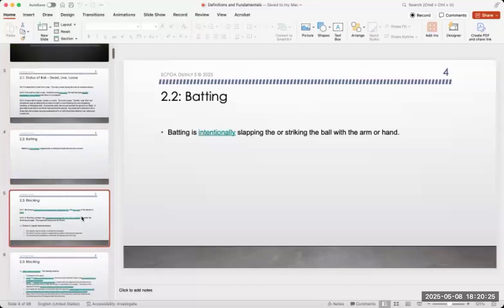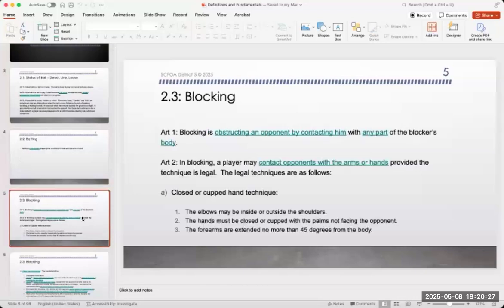All right, blocking. Blocking is obstructing an opponent by contacting him. So if you don't contact him, are you blocking him? No, you got to contact him. So if you whiff, is that going to be a foul? No, no.